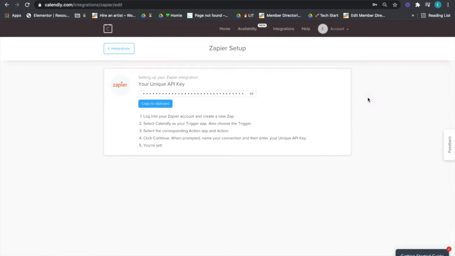Now, it's important to note you do need to have a premium Calendly in order for this to work, as well as a subscription with Zapier. Which is like 25 bucks. So altogether, you're in 40 bucks. You ready? Let's do this.